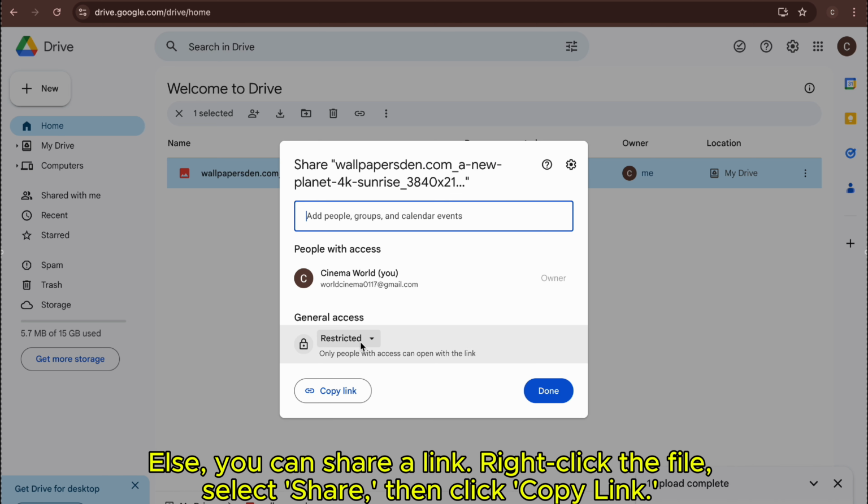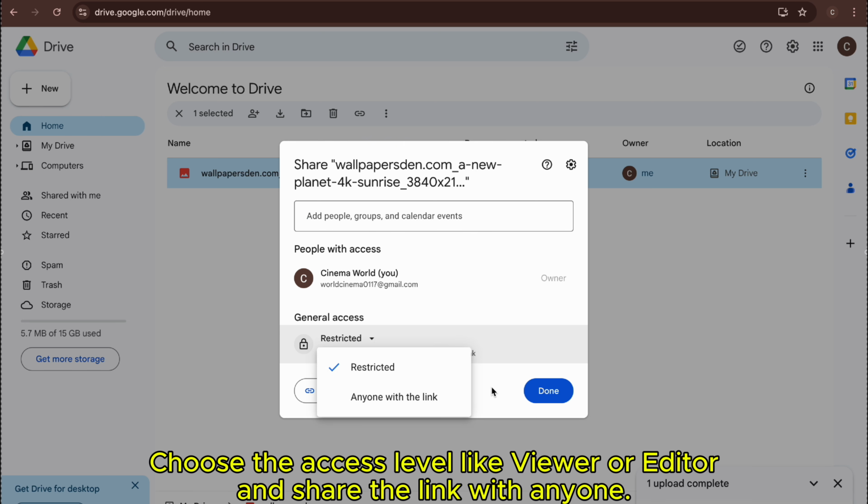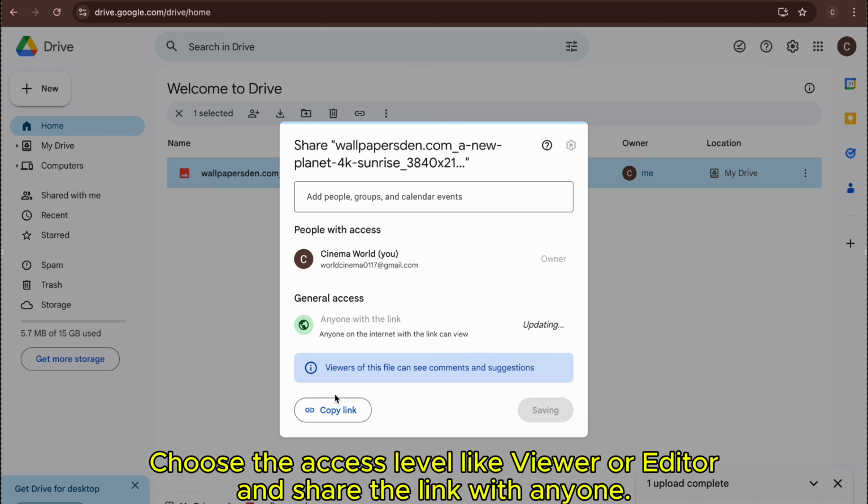Else, you can share a link. Right-click the file, select Share, then click Copy Link. Choose the access level like viewer or editor and share the link with anyone.